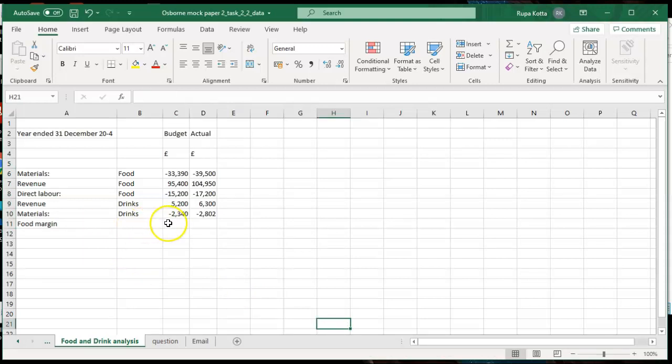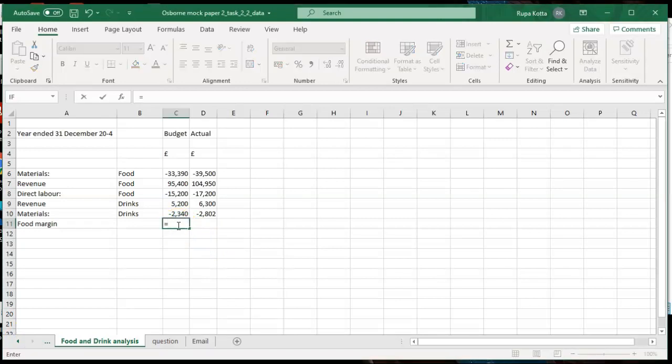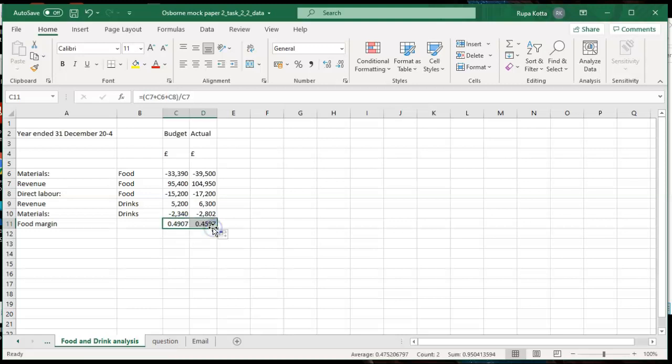and then we have the revenue for labor, revenue for drinks. So now we want to calculate the margin for food. Margin is nothing but a profit margin, but here we don't have profit. So to calculate the margin, first we have to calculate the profit, which is revenue. Because they're already in minus figures, you have to add materials and add the labor, which will give you the profit margin. Divide it by the revenue again, and then you can convert it into percentage. Copy the same formula into this cell.